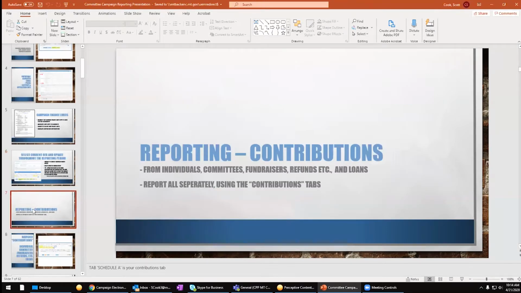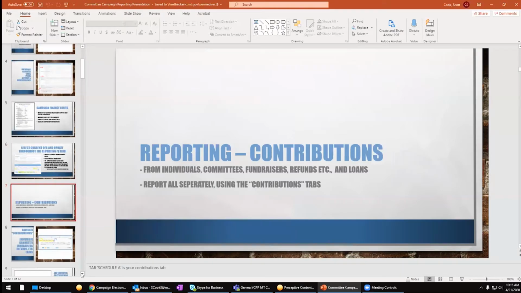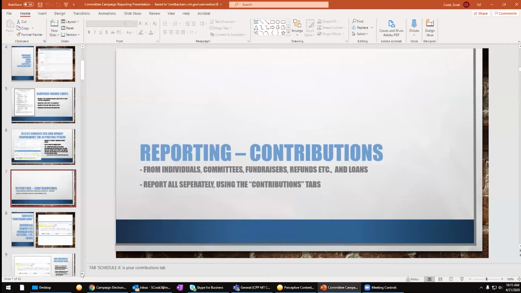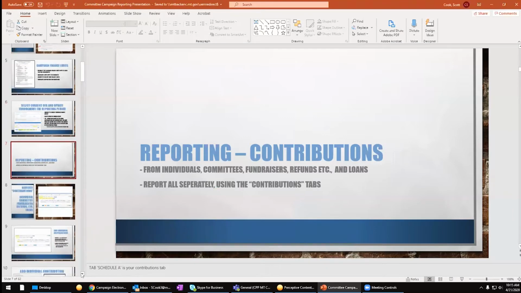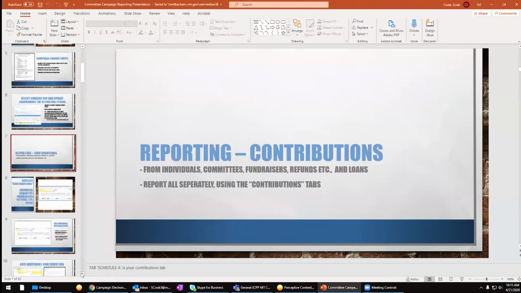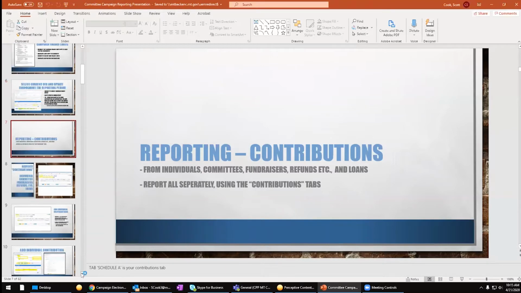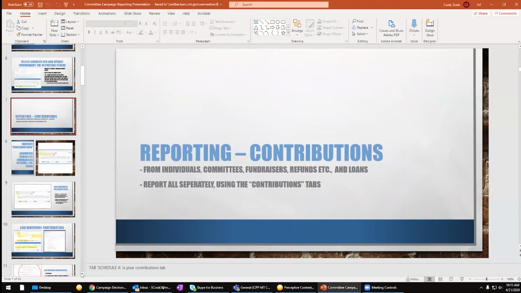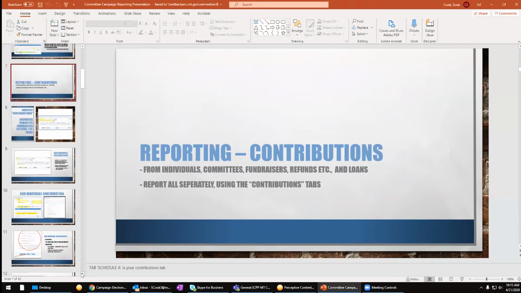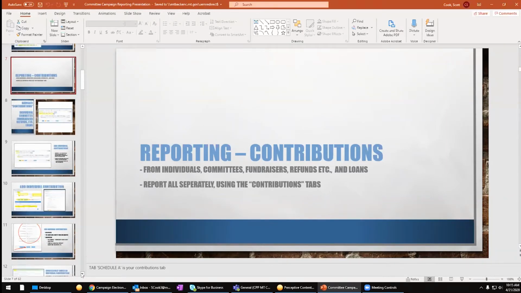Okay, so the first type of reporting information we're going to talk about is the reporting of contributions that you guys receive. There are several different types of contributions you can receive. There are individual contributions, committee contributions, fundraisers, refunds, rebates, etc., and loans. Those are all different. They're all treated differently on campaign finance reporting. And so we're going to walk through each of them individually.